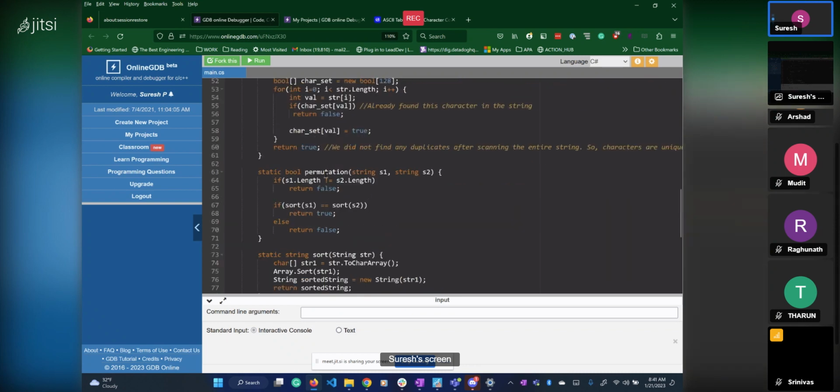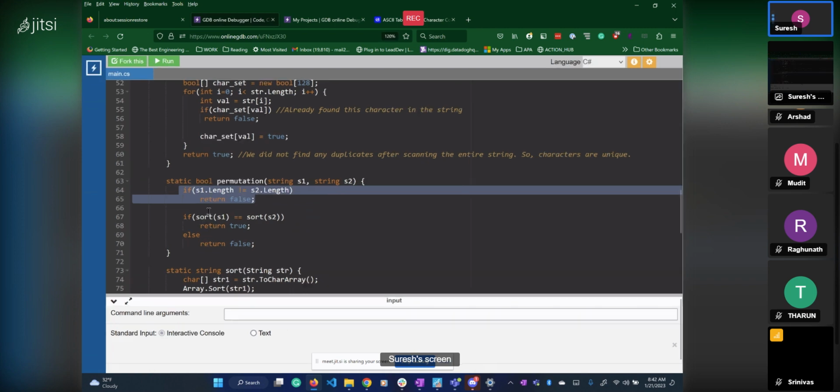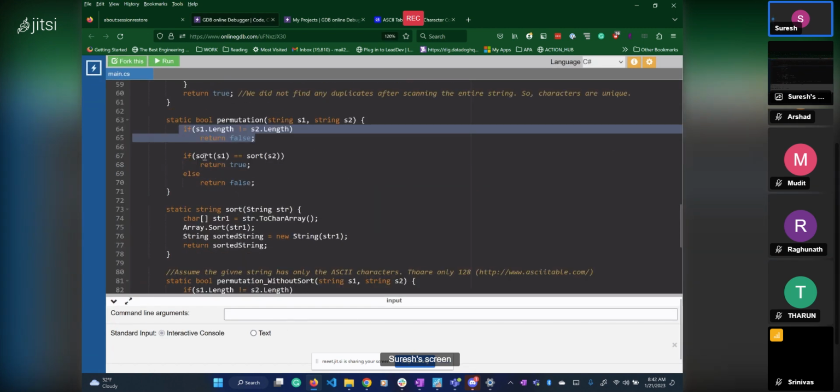So here I just give a simple thing, permutation, S1, S2. The first condition, as Modit mentioned, is that we need to check the lengths. If the lengths are not equal, return false. There is no way the first string is a permutation of the second string. If the lengths are equal, then if sort s1 is equal to sort s2, return true, otherwise false.